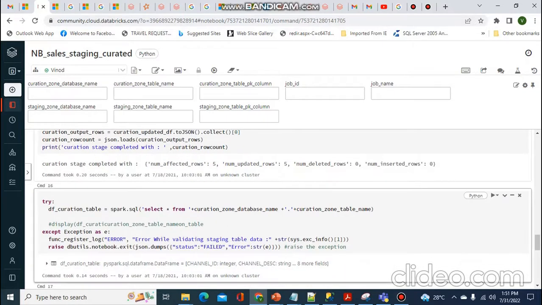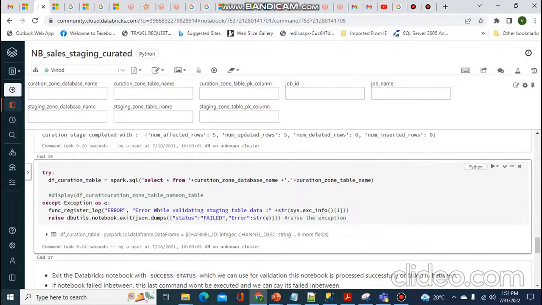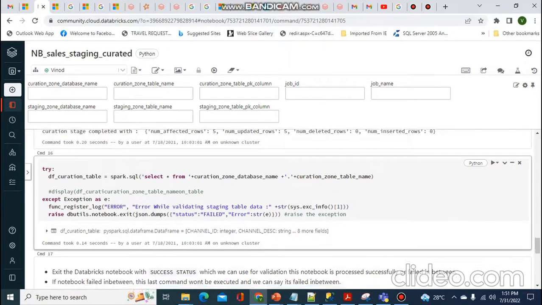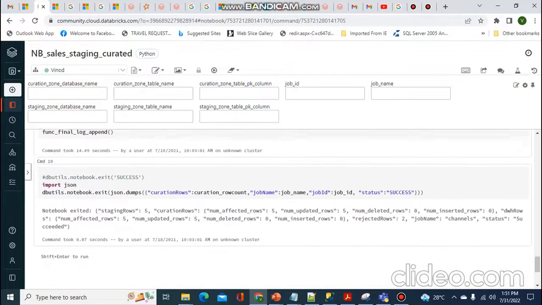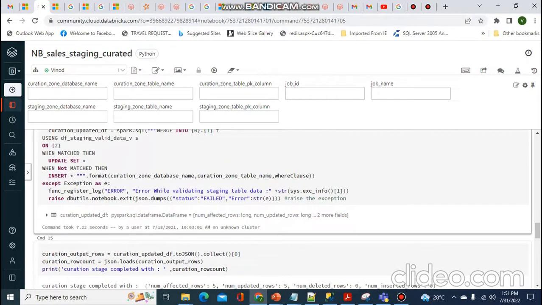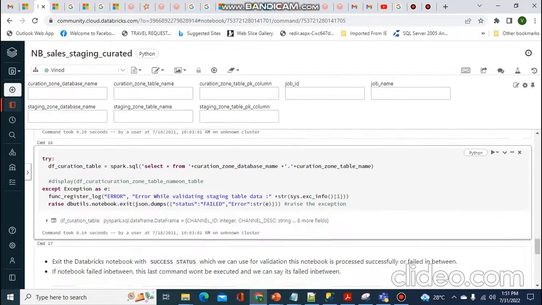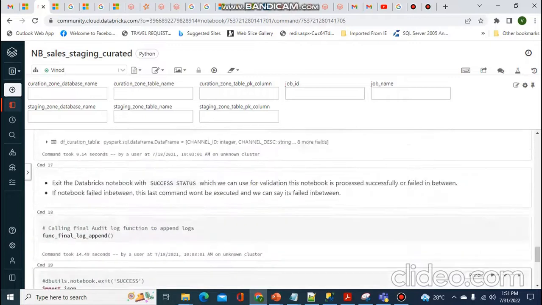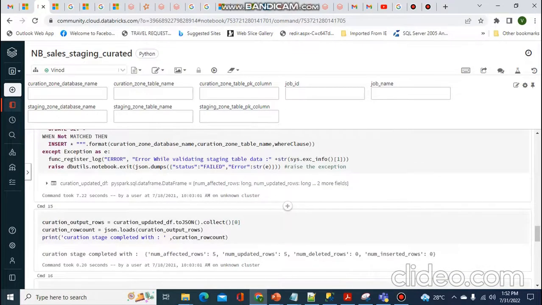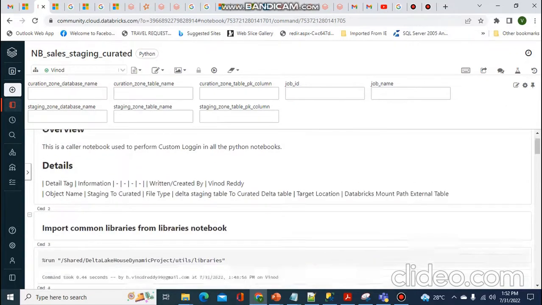Once that is done, we take the row count and validate. Once everything is validated, in this merge we'll do an insert or update, and we'll take the row count and all those things in this particular notebook. So this is how we normally do it in the case of staging to curated, but don't take it for granted. This may vary from project to project, and this is what I have done personally for myself.